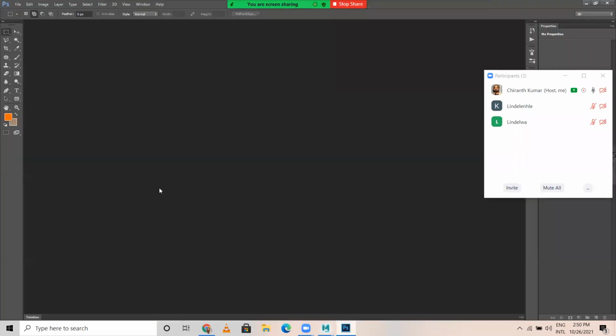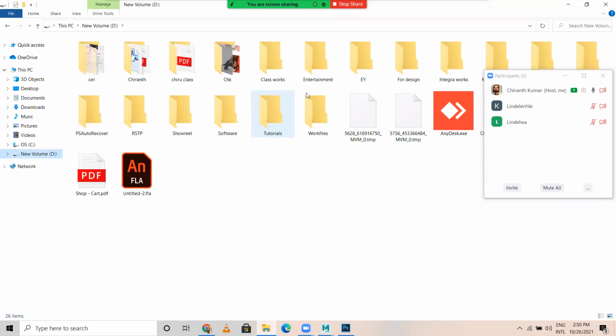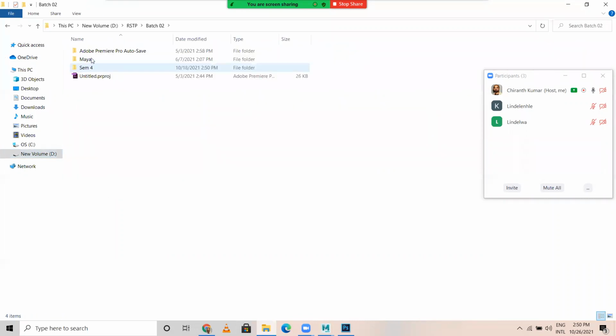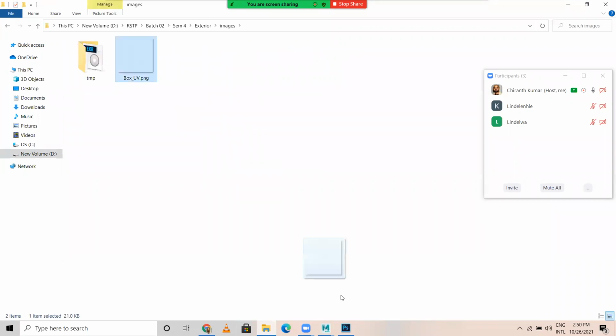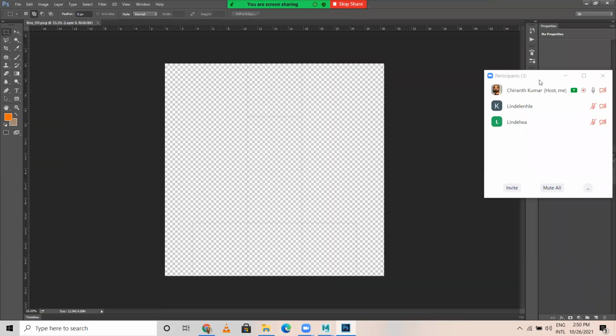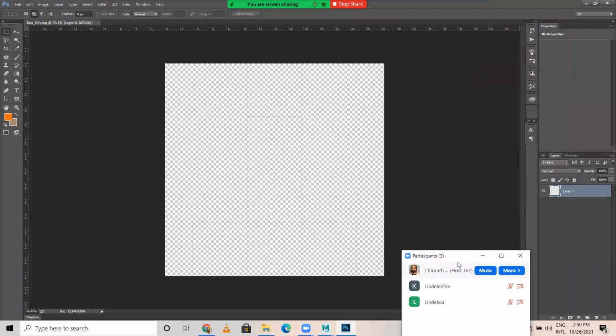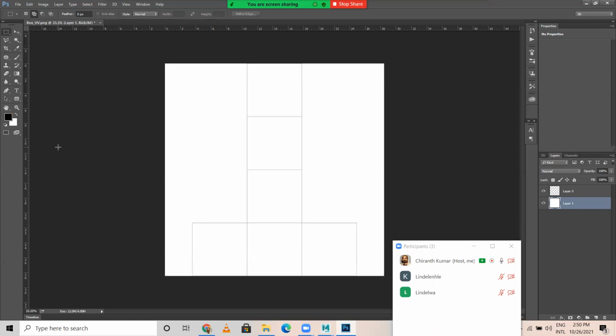So now what I'll do, anyhow I have opened the Photoshop here. I'll come over here, click on this, go to the path where we saved the snapshot. SEM4 exterior images. Look, this is the box UV. Drag and drop into Photoshop. You can see the wireframe. If you're not able to see, just add a layer just below this, and you can apply background color as white. You can see the grayscale, the darker line. Basically the wireframe I'm saying, UV, you can see.